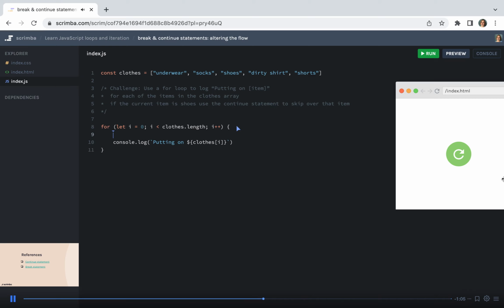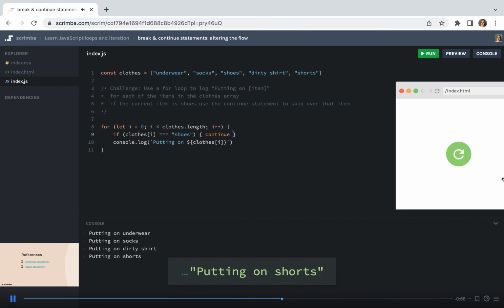So let's update our loop. If the current item is shoes, then continue. Let's run our code. And we can see that we have skipped over the shoes, but we've continued through to the rest of the array. Now, I also notice that there is a dirty shirt, but we can't just skip that. We can't go shirtless. So if we encounter the dirty shirt, we're going to have to go and get a clean one. That means we need to break out of our loop.